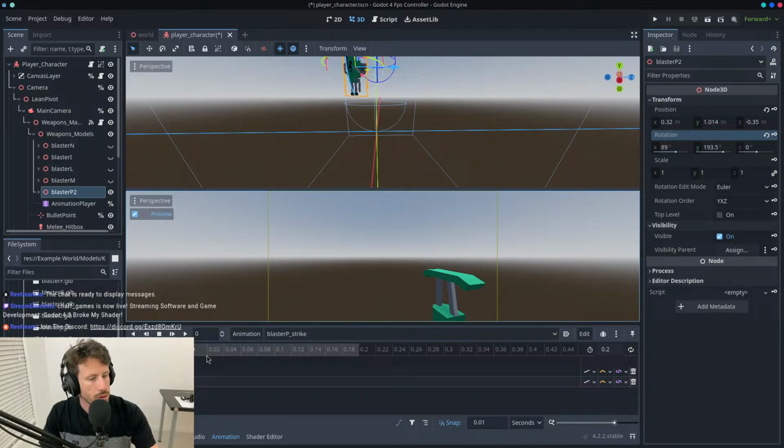Okay. What does a strike look like? There's probably some wind up. So we'll raise it up, we'll move it back, we'll rotate it. This way, like this.